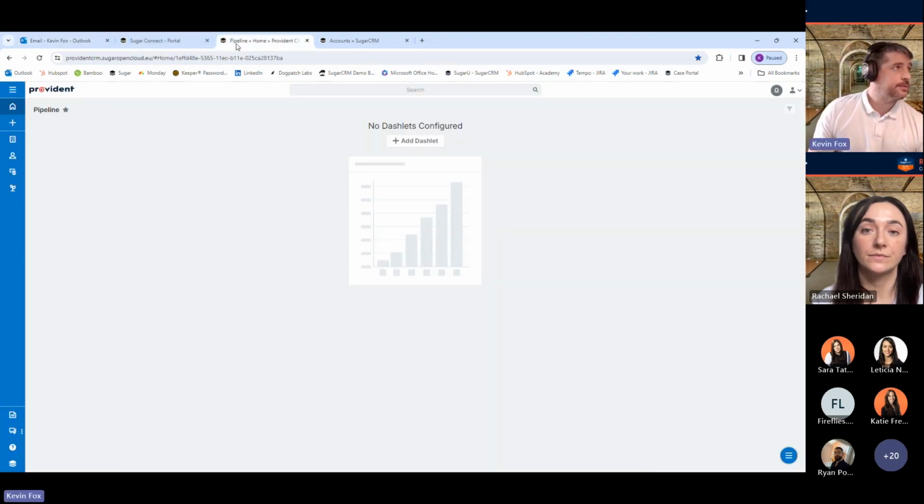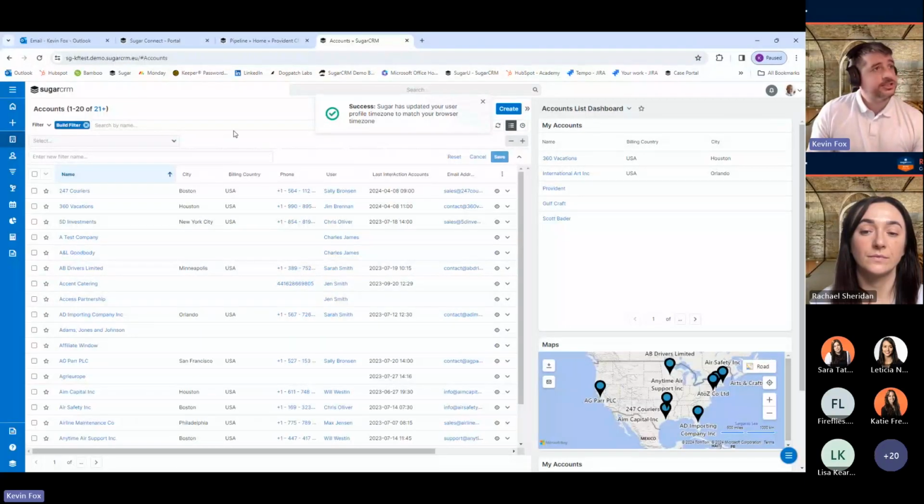Perfect. Let me just stop sharing here for a second because that's gone all funny. But the next thing I wanted to show you quickly was interaction. So interaction was developed in-house by the team here at Provident to solve a real-life issue within Sugar.